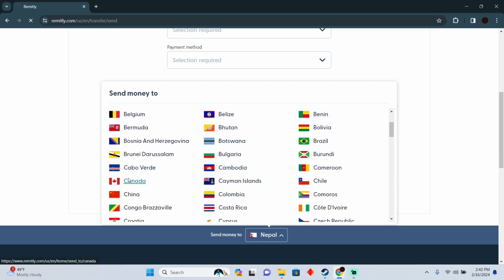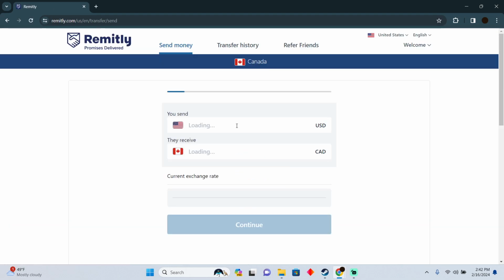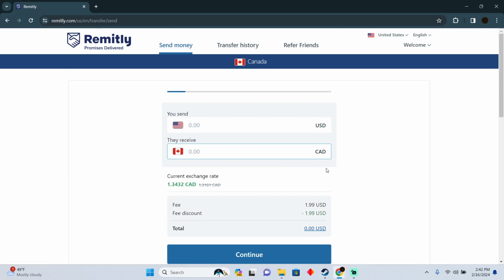As you can see, this is the C and Canada. So you just have to start putting in the amount of money that you want to transfer. It will want you to connect the bank accounts as well, and you will easily be able to transfer money afterwards. So that's pretty much it. That's how I'll be able to do it.